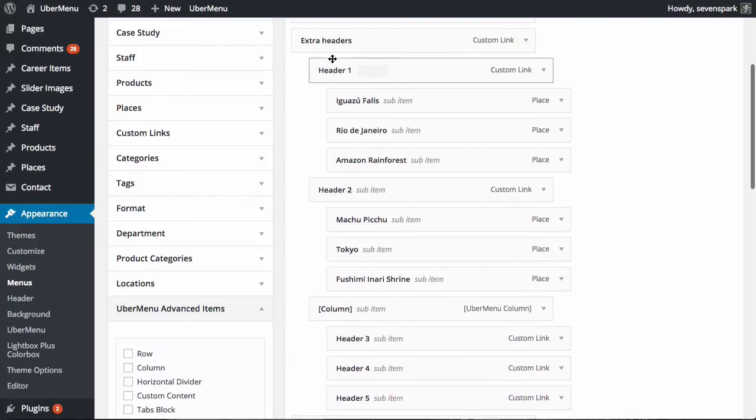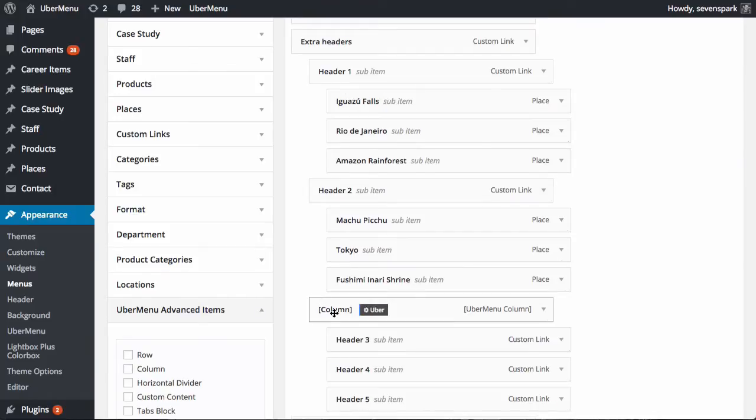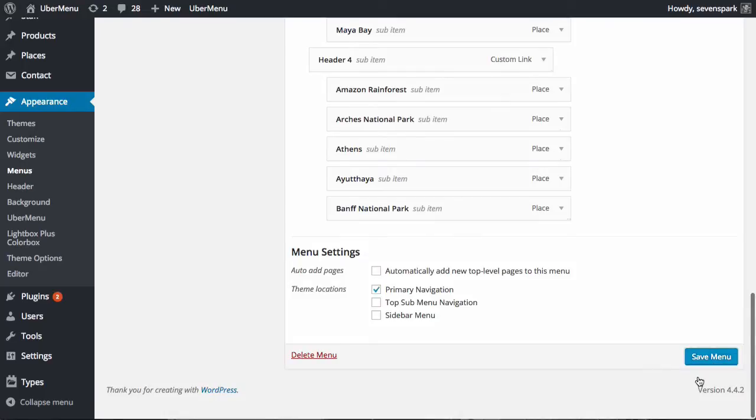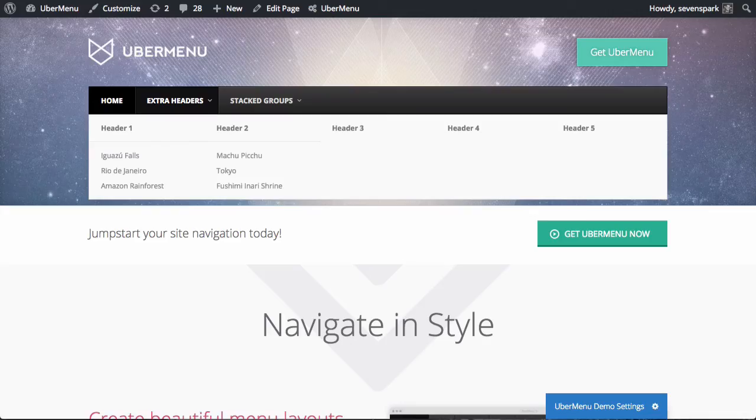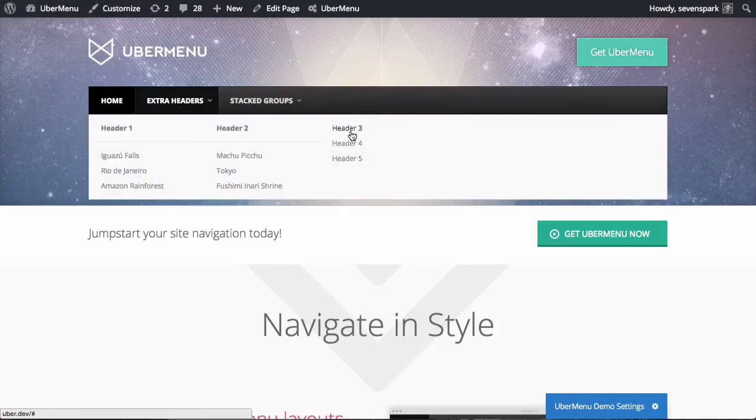So it works the same way as these other headers do by creating a new column, except there won't be a column header. So let's go ahead and save that, and we can see what we have on the front end. Refresh. And you can see now these items are stacked in a column instead. And you'll note that they now look like normal menu items. And that's because a child of a column item will automatically become a normal item.